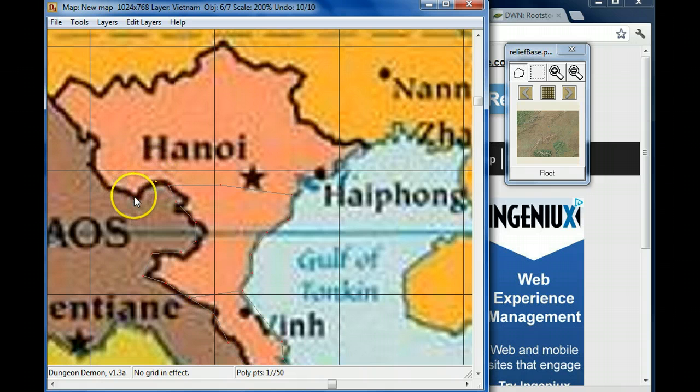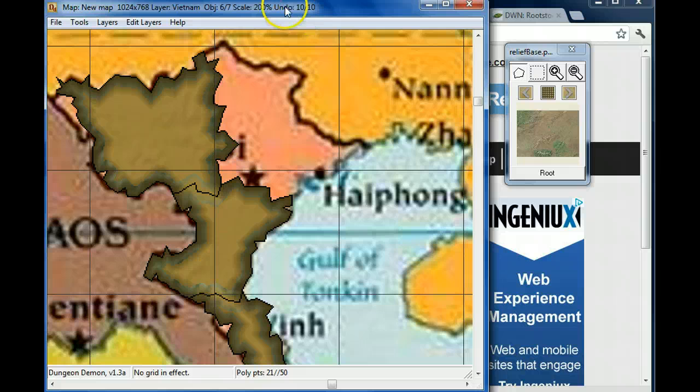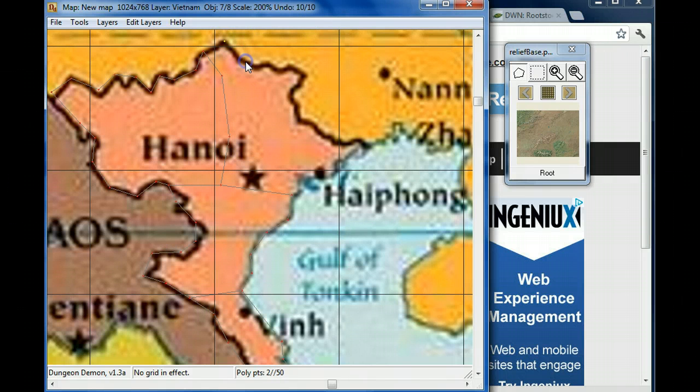And actually I think I would like to take the northern part of Vietnam there and make 2 regions out of it. Tie, tie, return. And the last region.